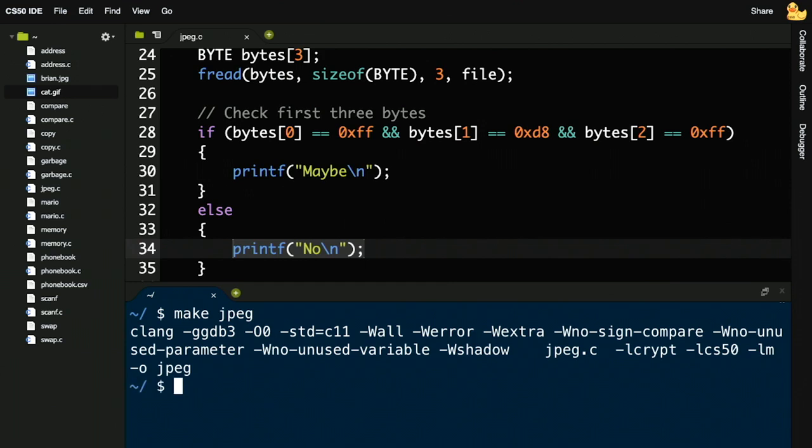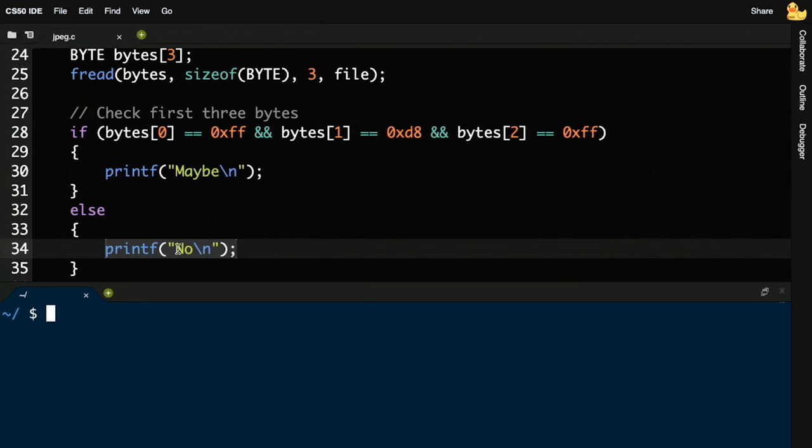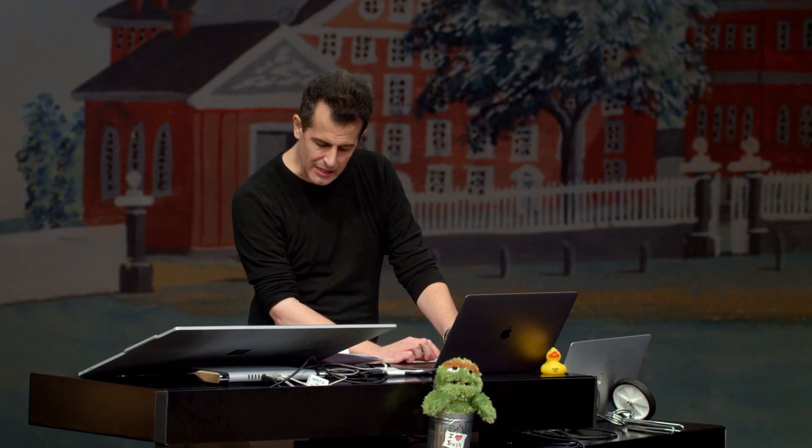And what I effectively have in front of me now is a program that if I do make jpeg, because this file is jpeg.c, and I run ./jpeg, I can type in something like cat.gif at the command line as an argument, hit enter, and I should see no. By contrast, if I pass in Brian's JPEG at the command line as an argument, I see maybe. And again, maybe only because the algorithm for actually adjudicating whether something is a JPEG is a little more complicated than that. But indeed, I can now access the individual bytes and therefore pixels, it would seem, of an image file.